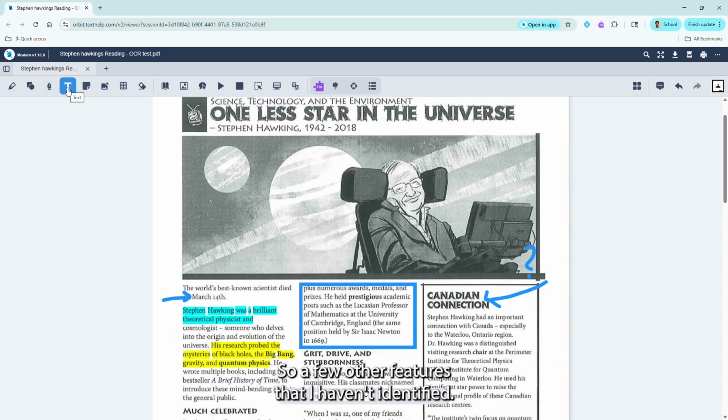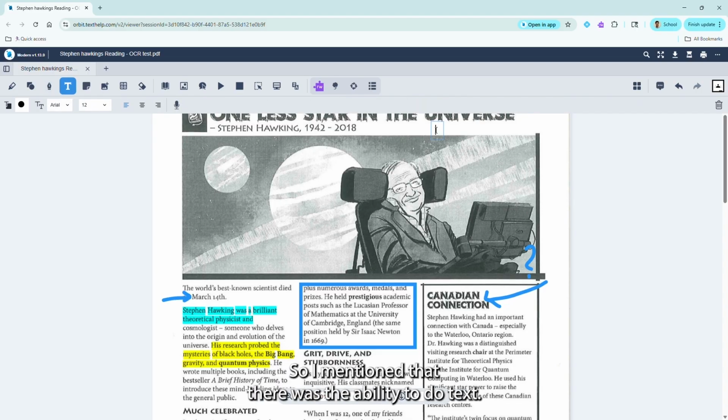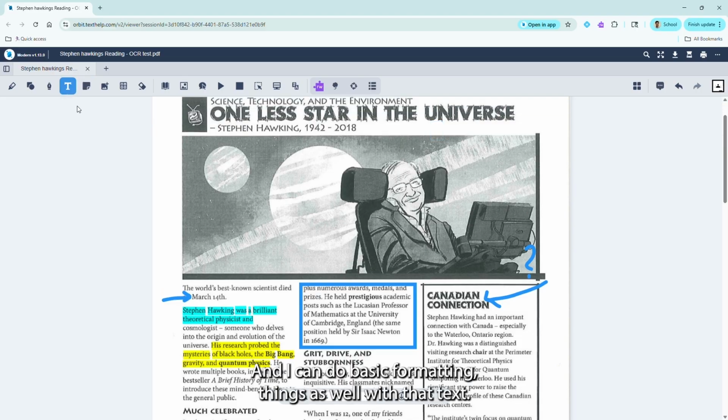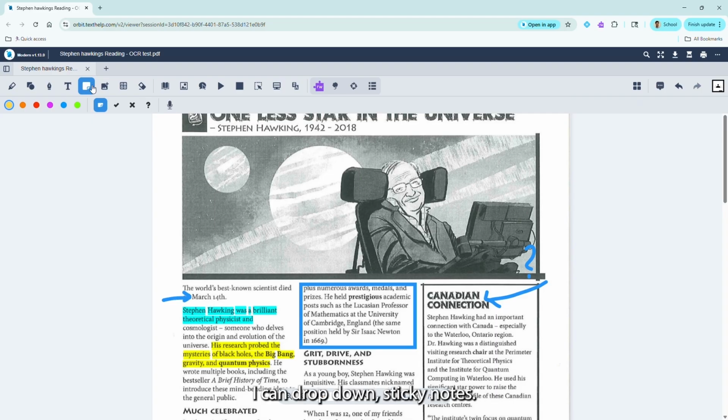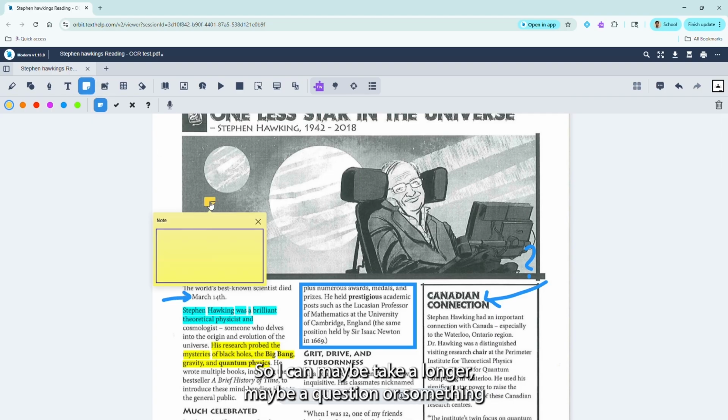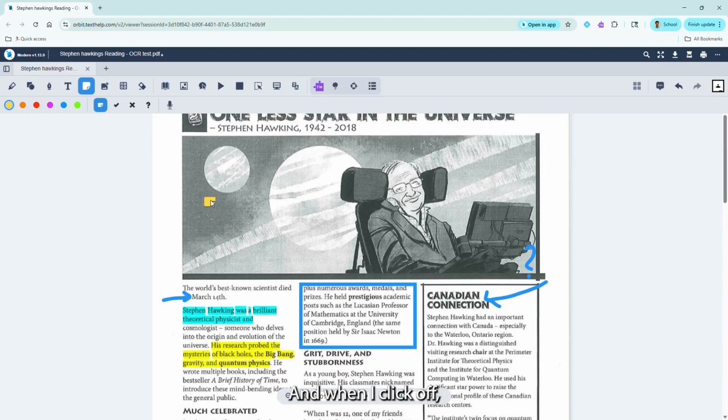So a few other features that I haven't identified. I mentioned that there was the ability to do text. In this case, I click down and I can also use the dictation or speech input, and I can do basic formatting things with that text. I can drop down a sticky note. So I can maybe take a longer question or something that I'm not quite sure about, and write that down in the note. When I click off, it just lives as an icon on my document. So it's sort of a reminder to go back there and get that information.